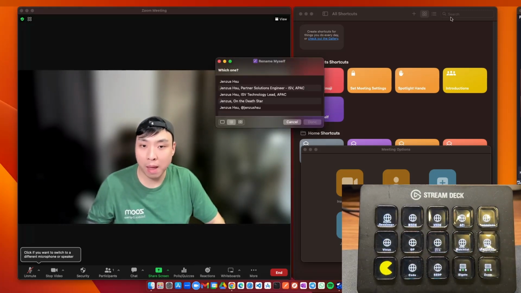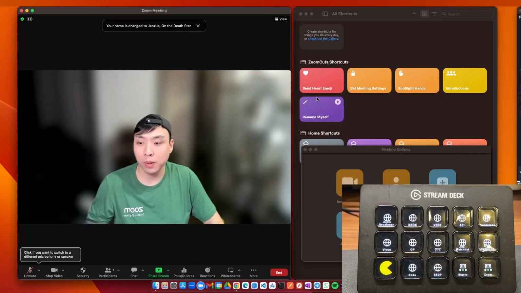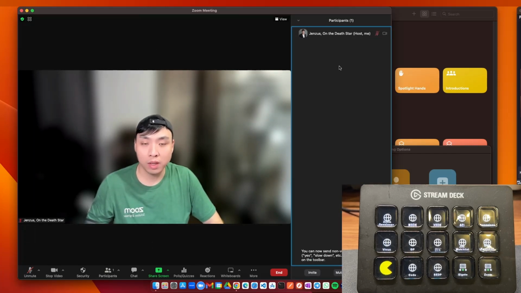What's going to happen is that it's going to interface with shortcuts and show me the names that are available. And perhaps right now I want to show the status of my name, and I am on the Dev Star, for example. So as you can see, my name has changed. And just to showcase that, there you go.